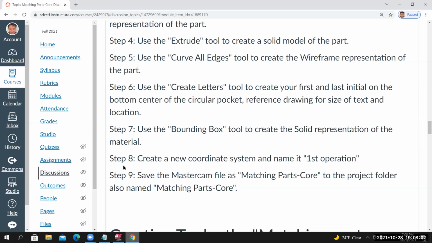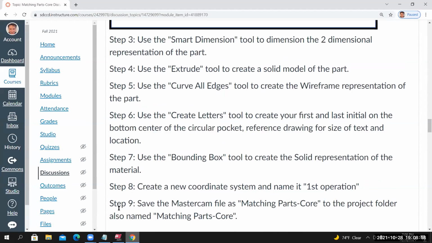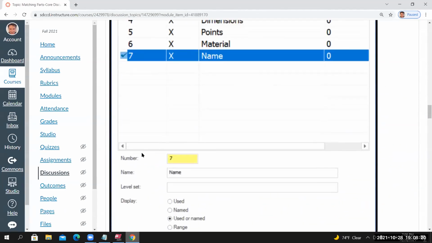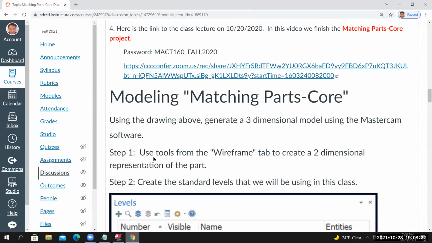Step 9, save the Mastercam file as matching parts core to the project folder, also named matching parts core. We did that once we did a significant amount of work. I don't like to lose work. So anytime I got a little bit of time invested in a project, I want to make sure that I save my work. So step 9, basically that should take place after each step in the modeling process.